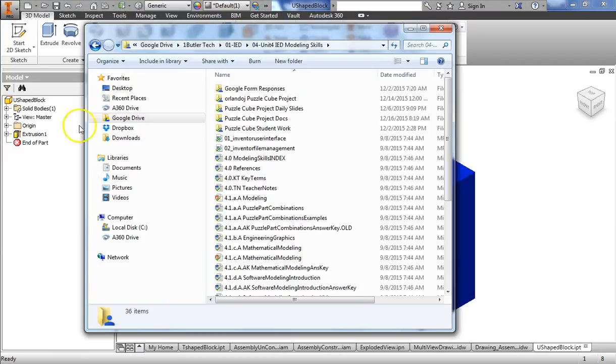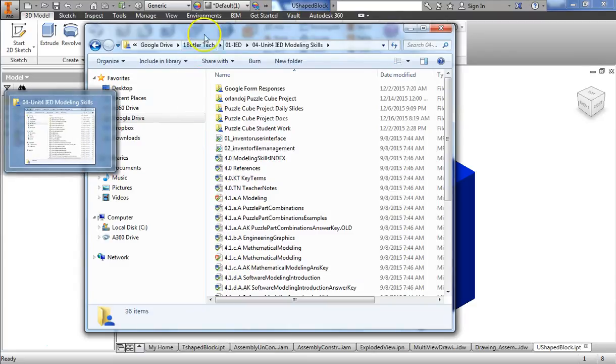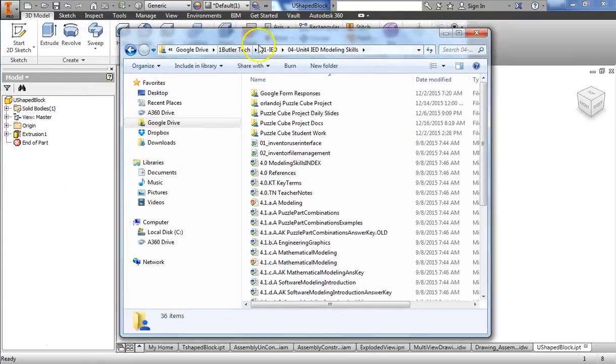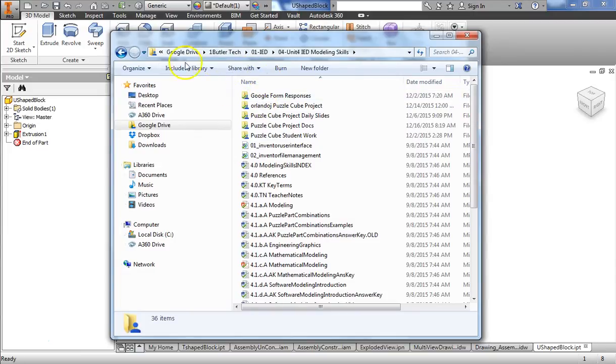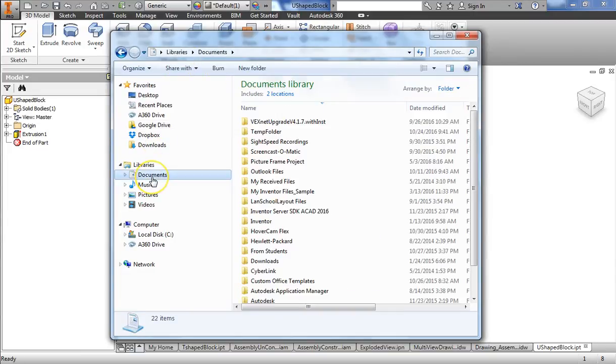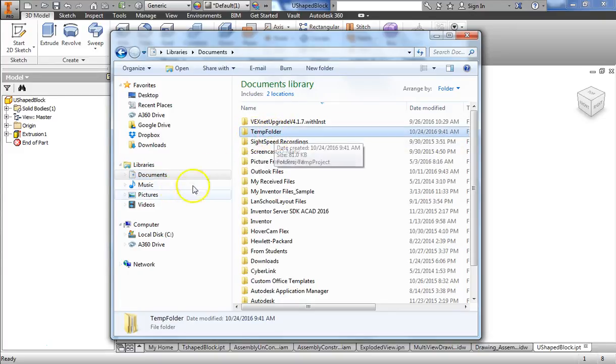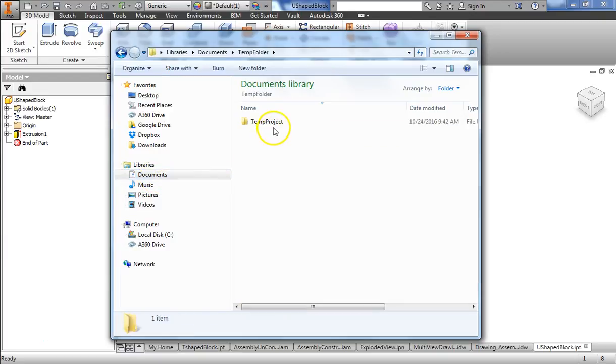One thing that's nice to know how to do: I'm going to open my Windows Explorer. From my taskbar, I clicked on the yellow folder and brought this back up. I'm going to make sure that the file I just saved is actually there. I just created a folder called temp folder. I went to documents, temp folder. There's my temporary project inside the temp folder, and there it is.